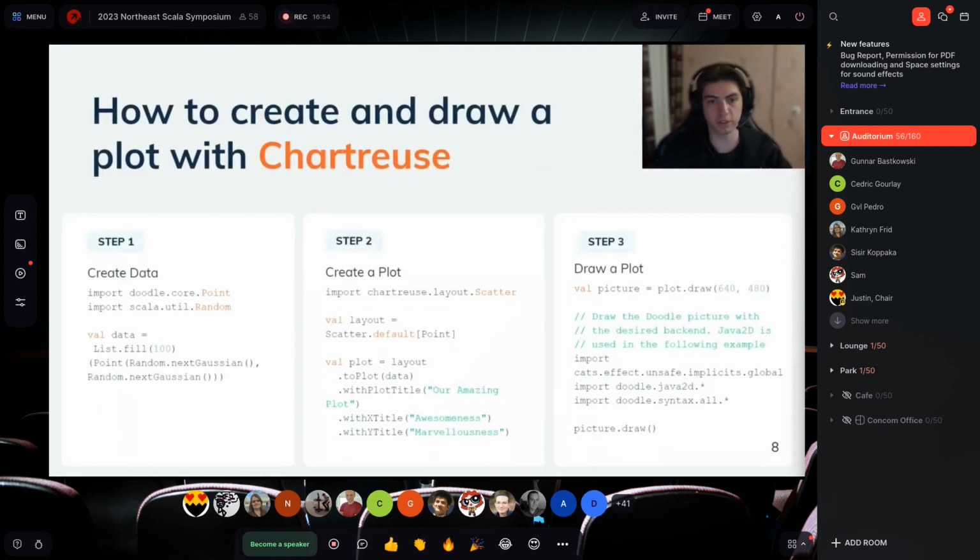So, how to create and draw a plot? First, you need some data. Most likely, you will have some real data, but for this demonstration, we will create some simple fake data. Now we have data, we can create a plot. The simplest way to create a plot is to start with the layout. We will use a scatter for this. As I said, we build plots using layers. So we need to create a layer using our data and the layout.